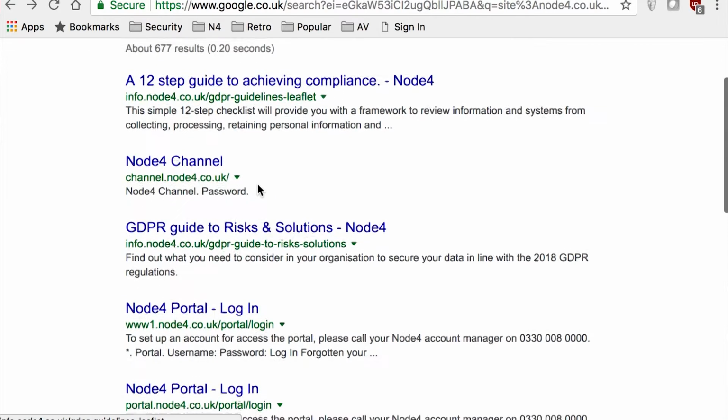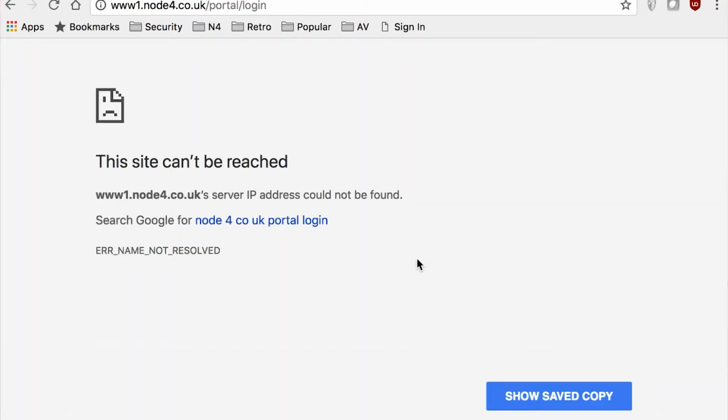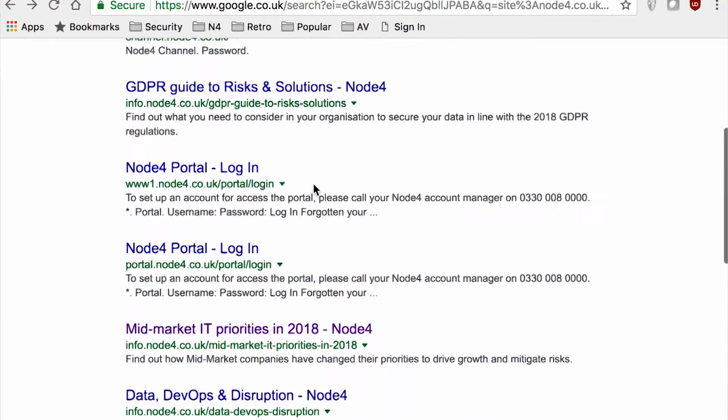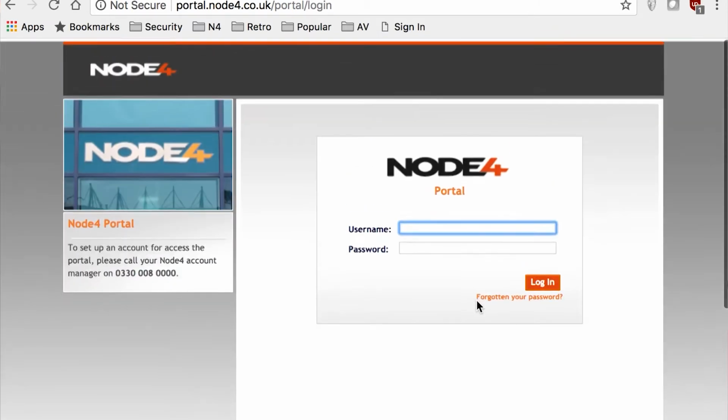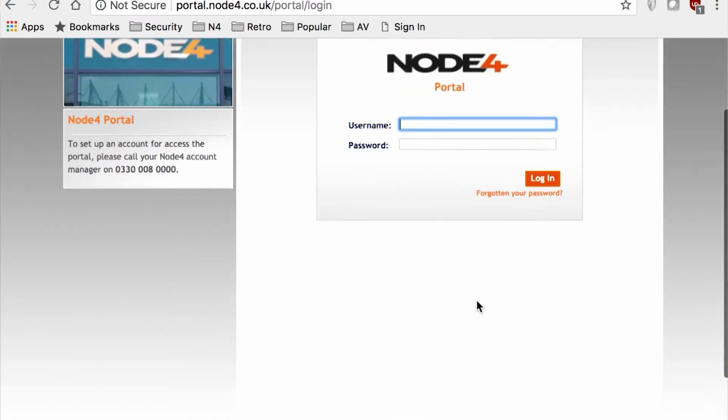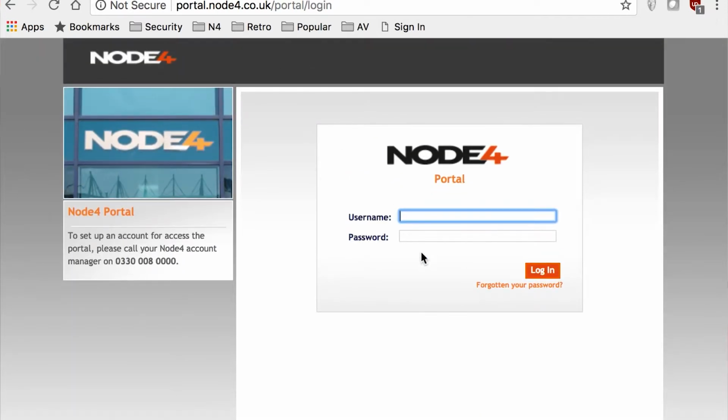So let's just see what ww1 is. Site can't be reached. Let's have a look what portal is. And we've got, so this is interesting. This looks like some sort of portal, but we know it's not the support portal. So this is a portal that's basically been forgotten. Are there some default credentials we can use here?